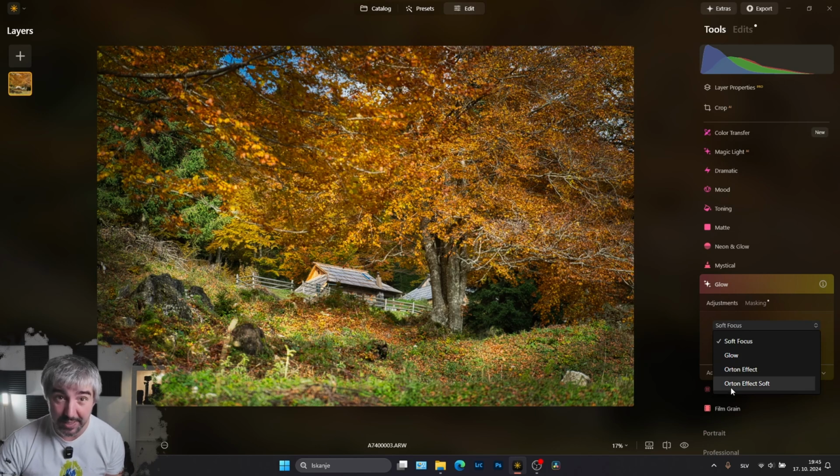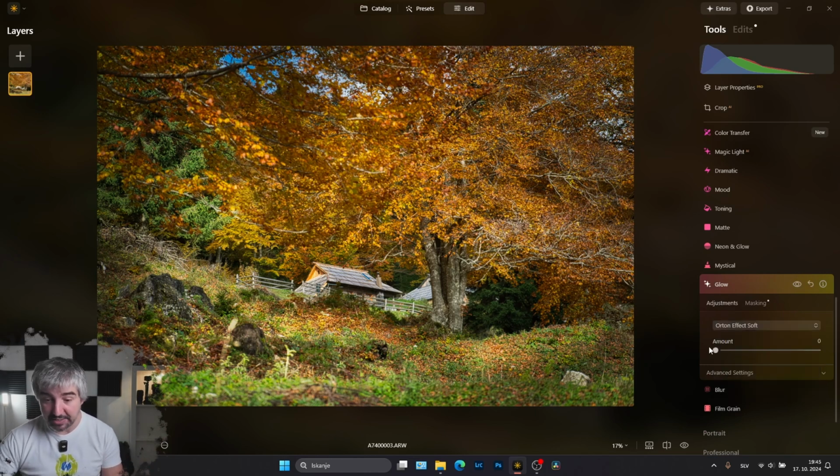I like the Orton effect, which I used to do in Photoshop manually. Maybe I'll do a video on this someday. But here you have it, and you have the soft version where you can just add this, so you can see how much the whole image starts to become dreamy.